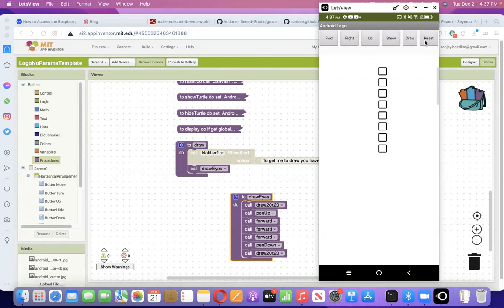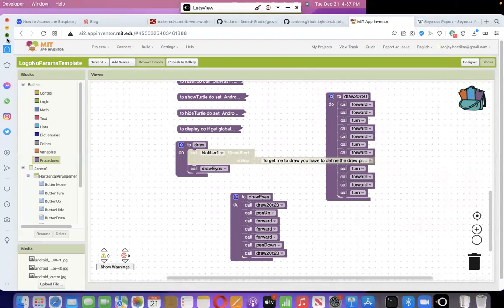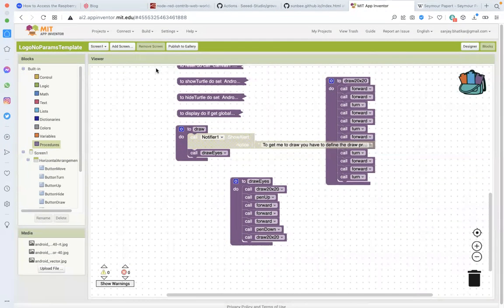Okay. Any questions so far? All right. So let's move on from this. The draw eyes, I do have a question. The draw eyes, how did we just change the name from draw to draw eyes?